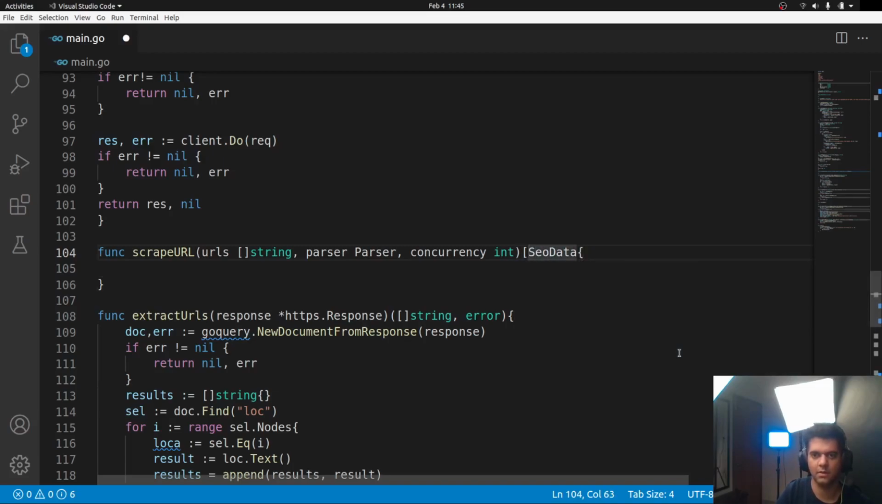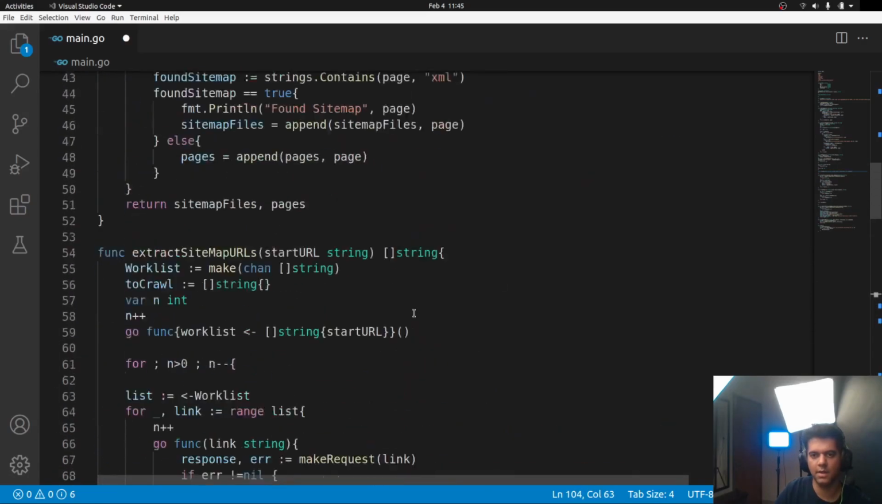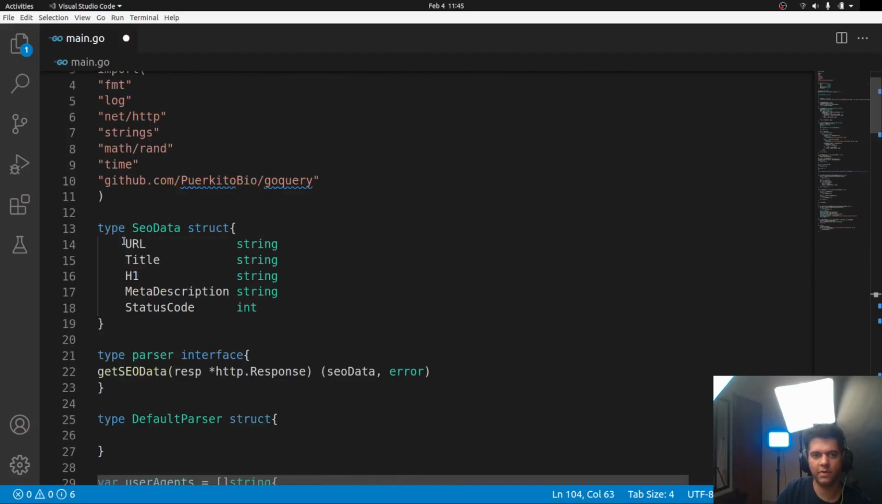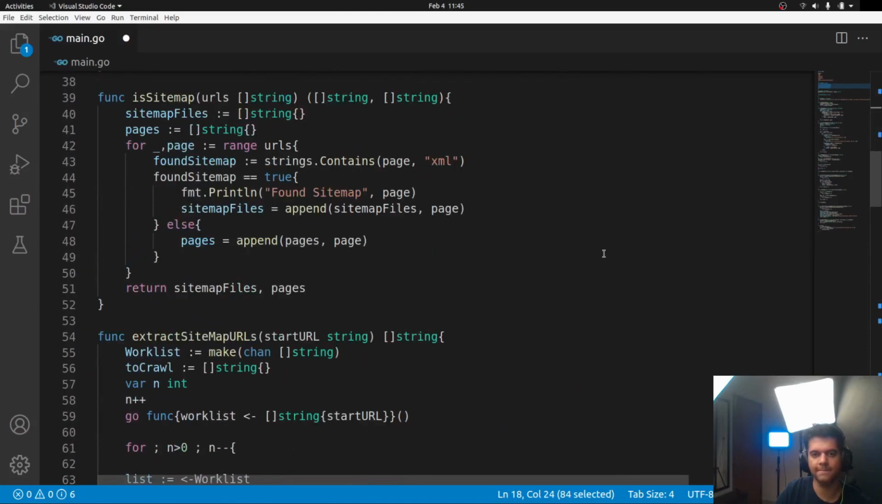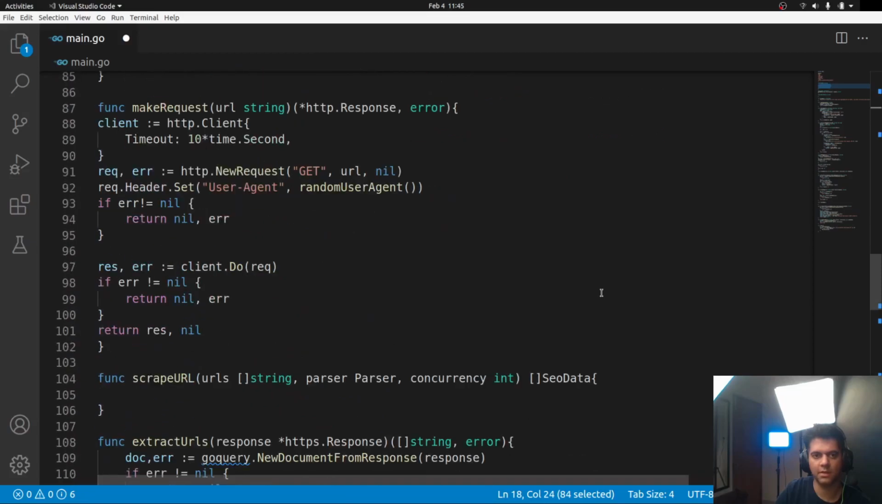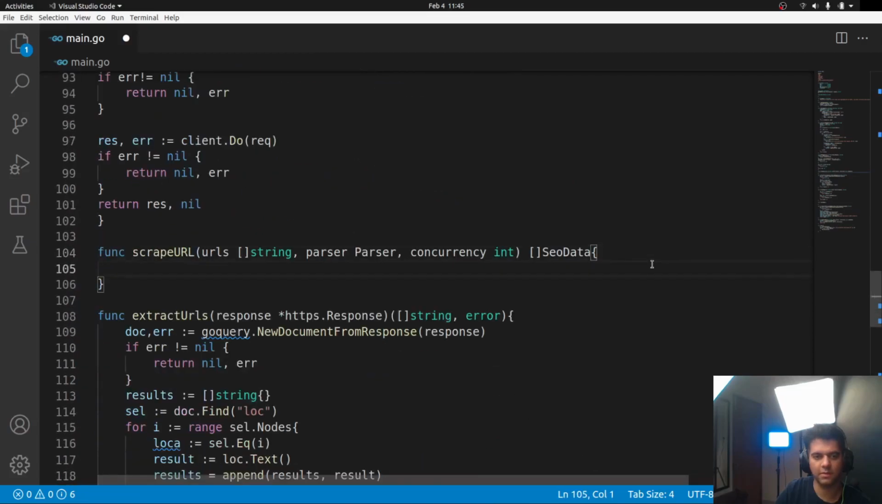This bracket needs to close here, the square brackets, to indicate that this is a slice of SEO data. SEO data is our own struct that we have defined out here. A struct is basically a collection of different data types that you can create inside Golang. So it's our own defined struct. Now let me go back to my function scrape URLs.